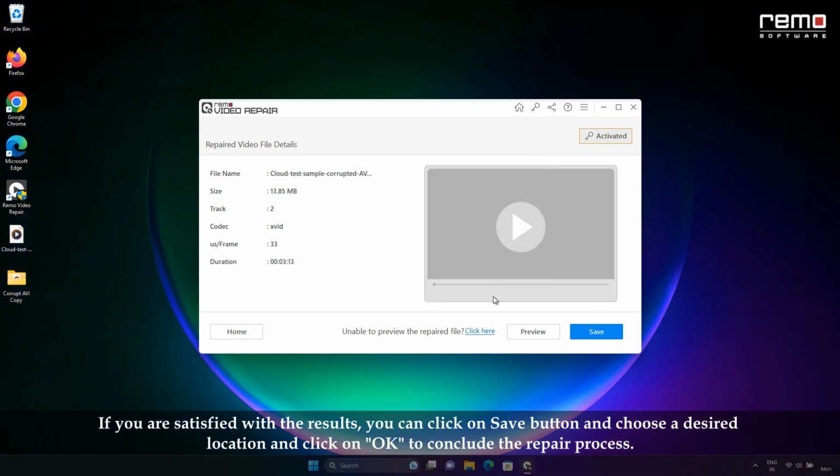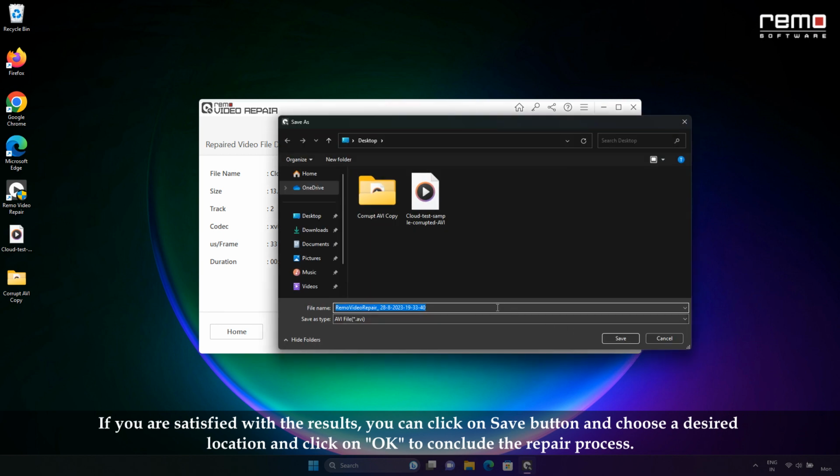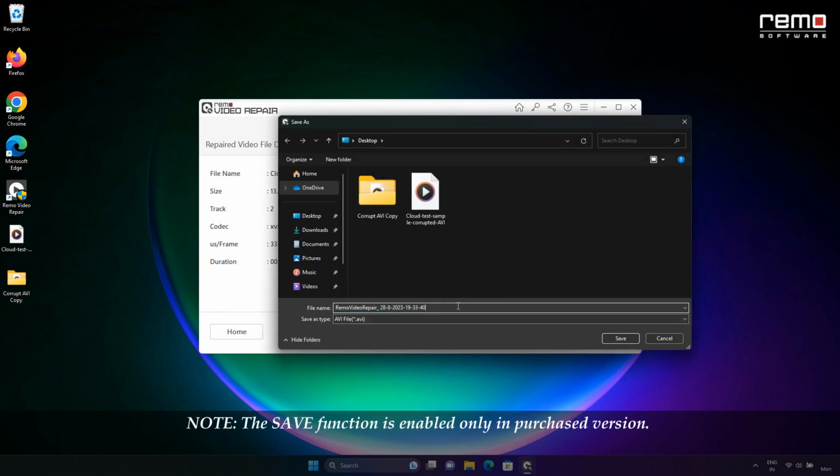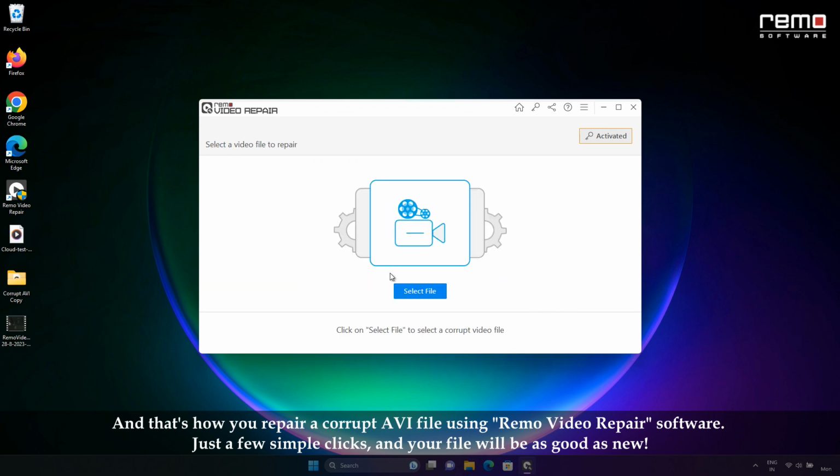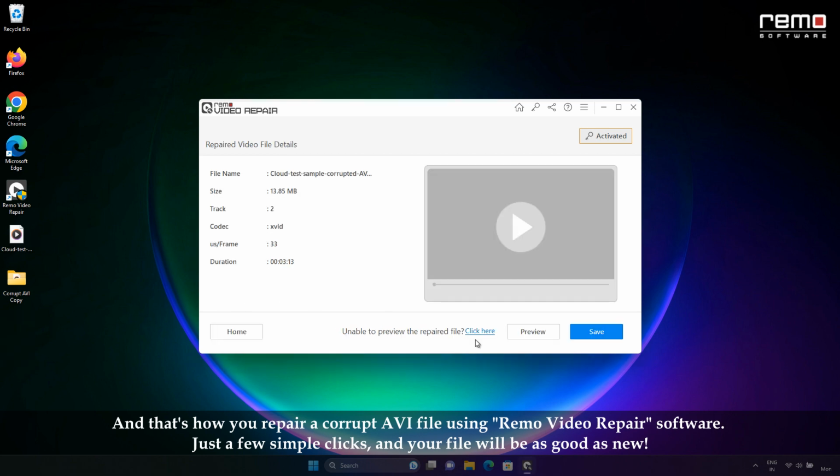If you are satisfied with the results, you can click on the Save button, choose a desired location, and click on OK to conclude the repair process. And that's how you repair a corrupt AVI file using Remo Video Repair Software. Just a few simple clicks and your file will be as good as new.